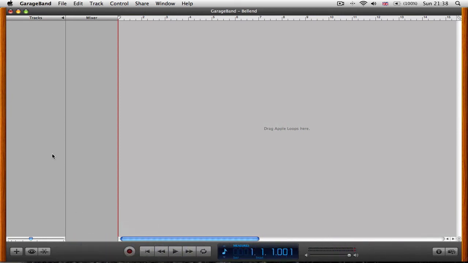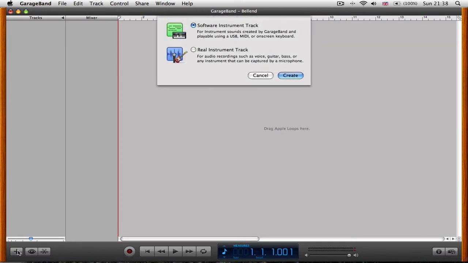So, to create a new track, I'm going to click this little plus here, and that's going to bring up these little options here. And what I want to create is a software instrument track, not a real instrument. That's for recording through your microphone or through the MIDI input on your Mac. But I'm just going to go with software instrument.